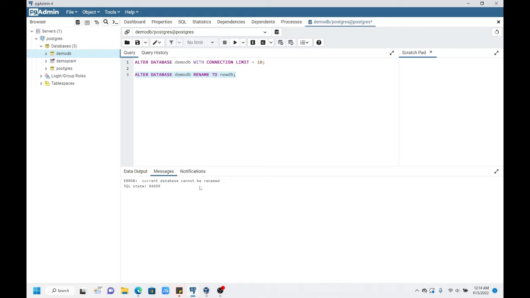So let's highlight and execute. Current database cannot be renamed. That's because we are connected to the database. However, if we attempt to rename the DemoDB2 database, we should be able to rename it successfully. Highlight and execute. As you can see from the output message, the query returned successfully. Let's refresh our database. Now you see the database name is reflected as new DB. Once you're connected to the database, you cannot rename it. You would have to disconnect your session.